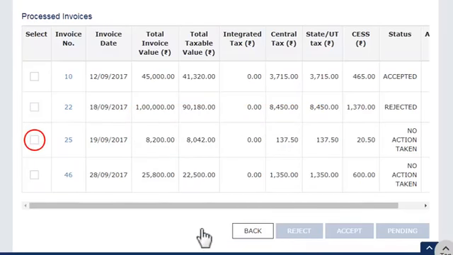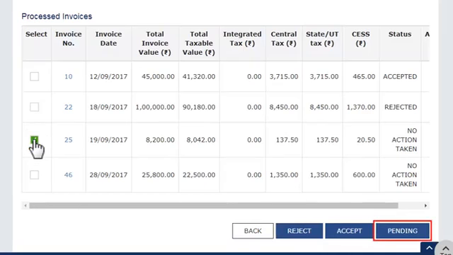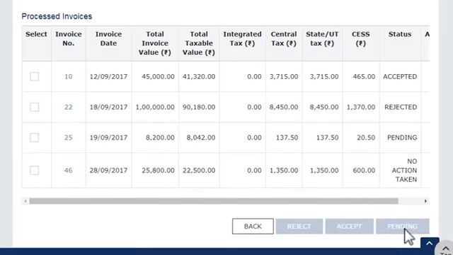Keeping the invoice pending is simple. Just select the invoice entry and click the pending button. The portal will display a success message indicating that you have put the invoice in a pending state and change the status to pending. Now, let us see how to modify an invoice's details.